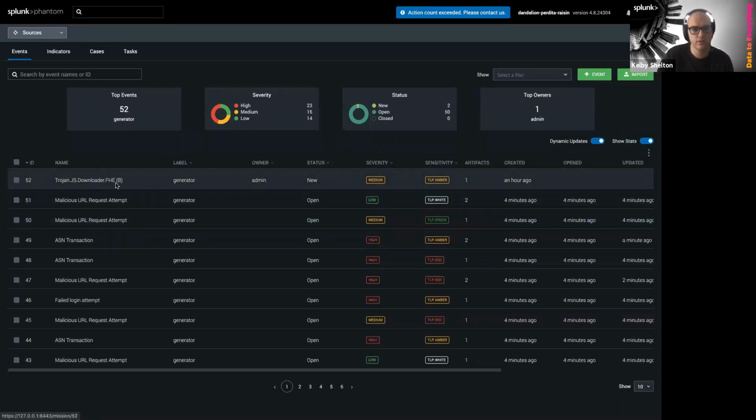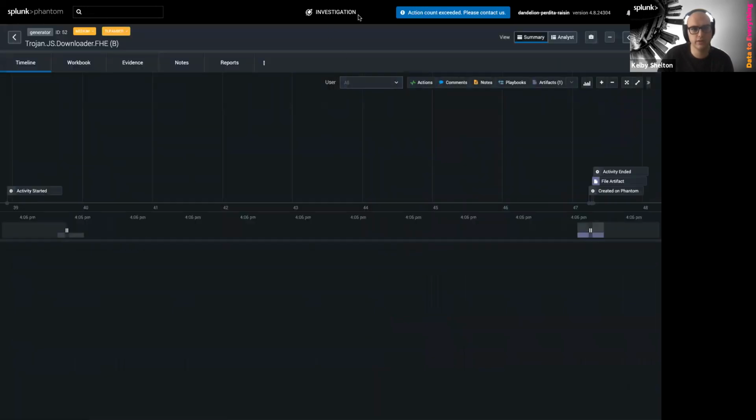So we have our event here, trojan.js.downloader. We click into it and we see our main investigation screen. By default, you will be given the summary view. And the summary view includes the timeline, workbook, evidence, notes, reports. That is configurable. You can rearrange things. You can uncheck them. For example, if I don't want to see workbook or reports.